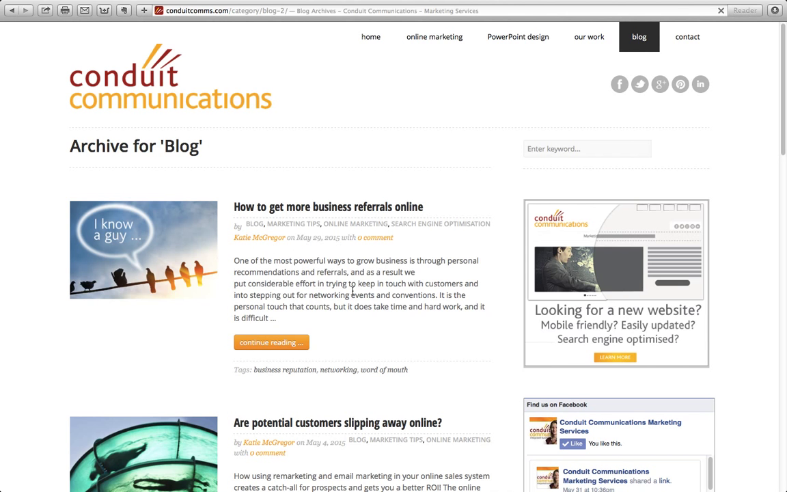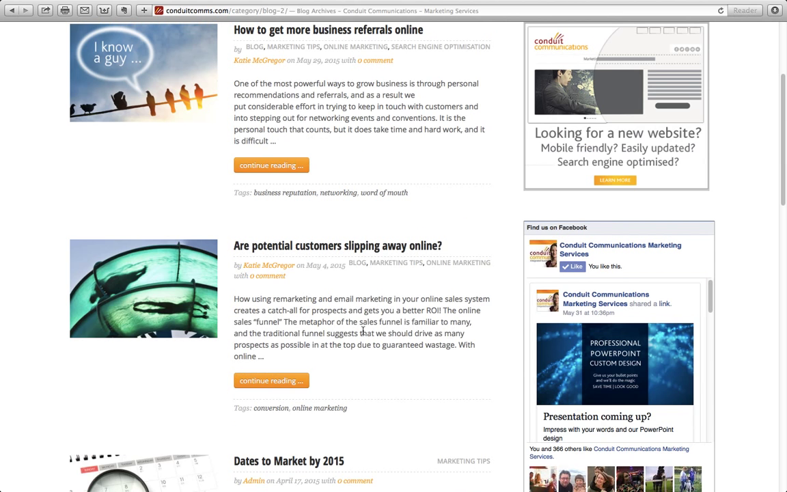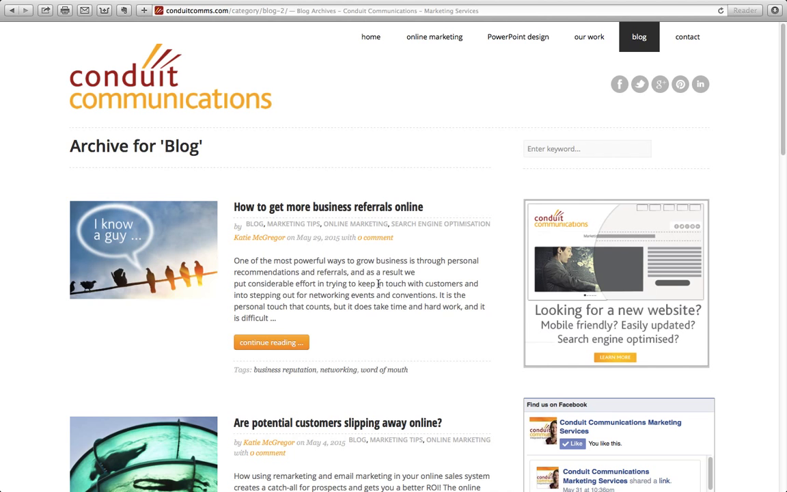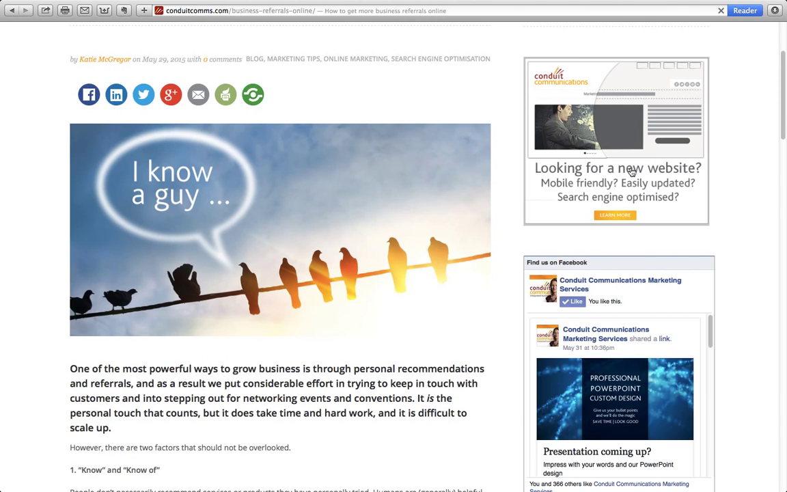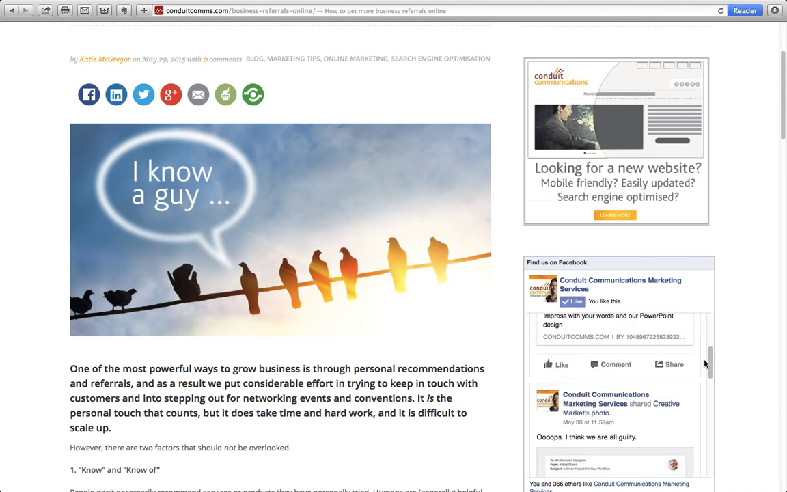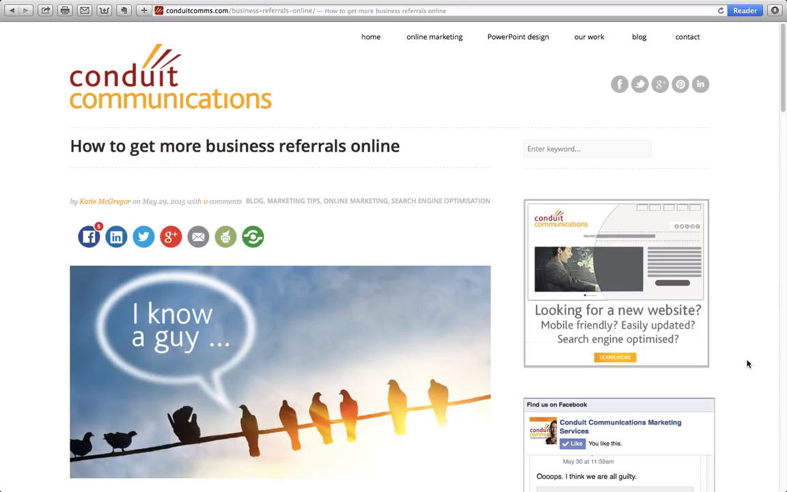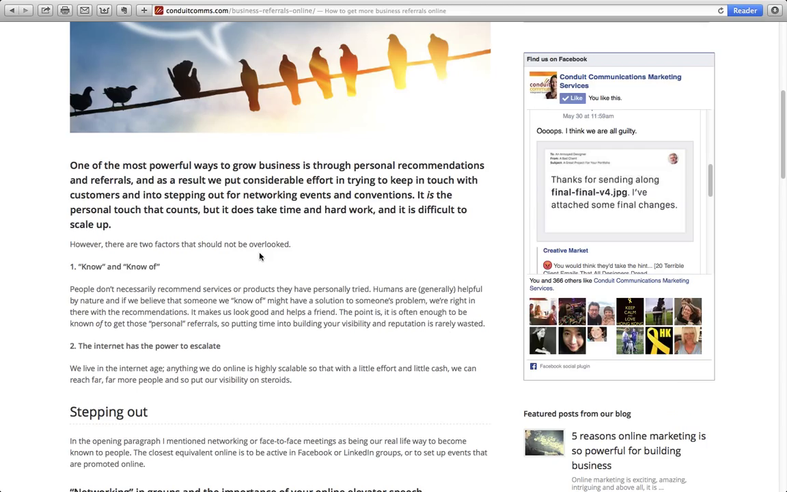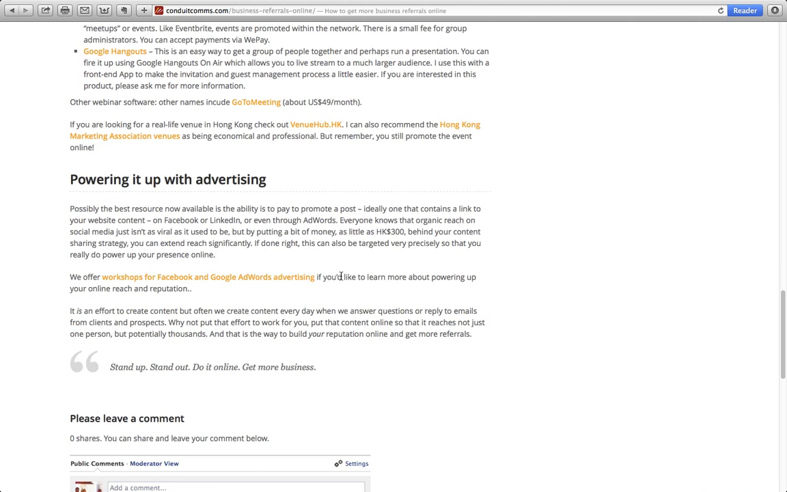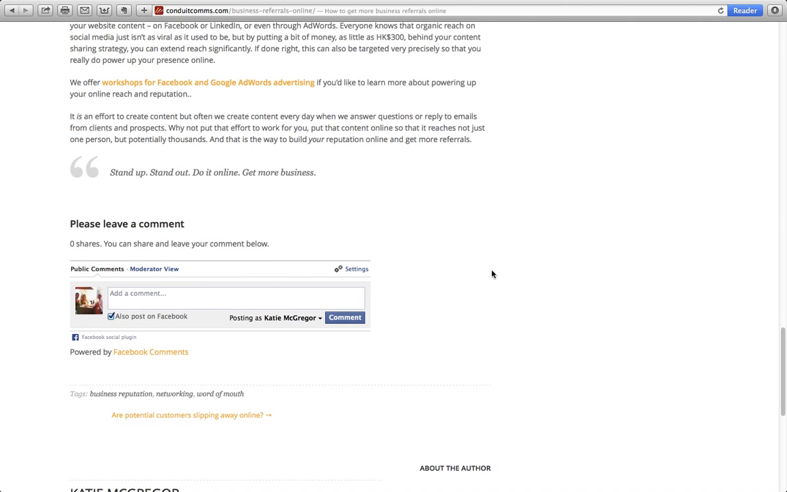Here, this is the blog index page, so it shows a little excerpt again from each news item, and then continue reading will take me through to the news item. Now the sidebar here, we can choose what we want to appear in here, and I've got different sidebars for different sections of the website. Again, people can follow or share the content, which is very useful. They can also comment using a function called Facebook comments.